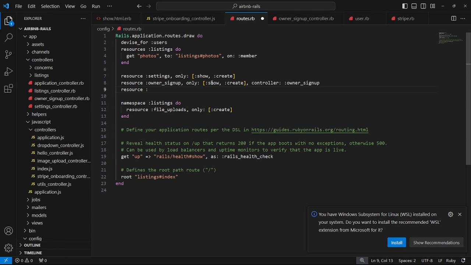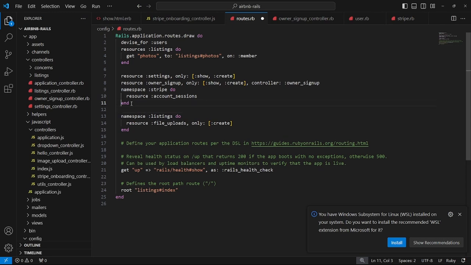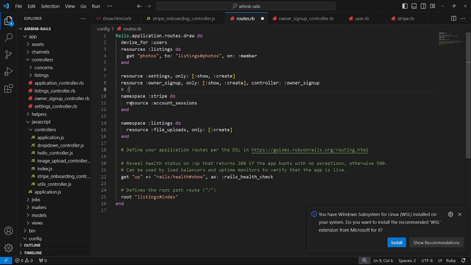We'll just do a resource account sessions. Actually, we might want to do a namespace for Stripe if we want to organize it more. So we do a namespace for Stripe. So then the URL, here, I'll do a comment. It'll look like /stripe/account_sessions. That's where we're going to be posting to. And then let's say only create. And since we're already doing a plural controller name, that's really fine.